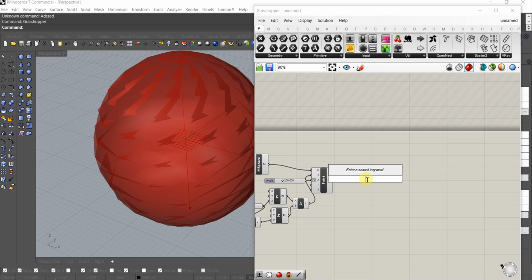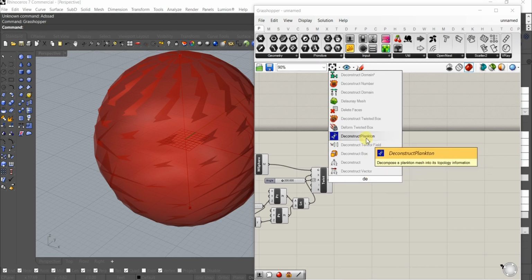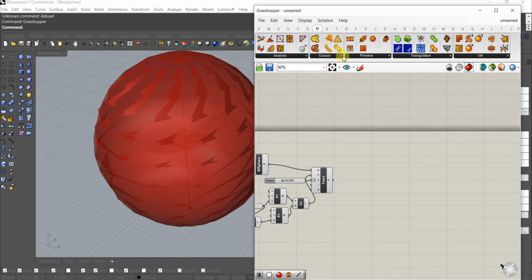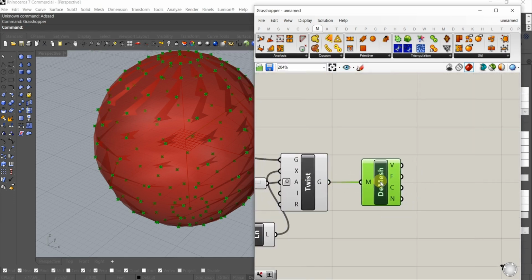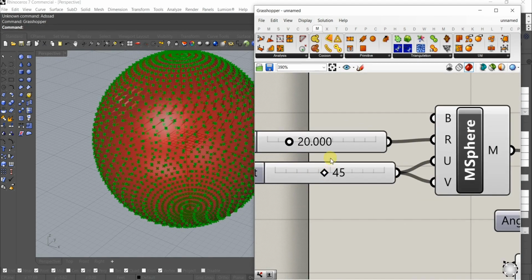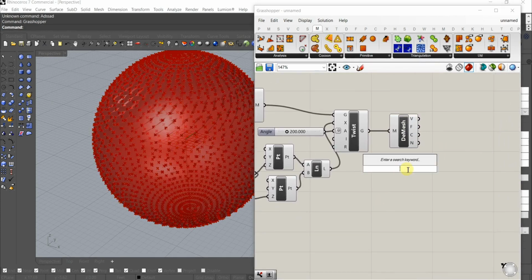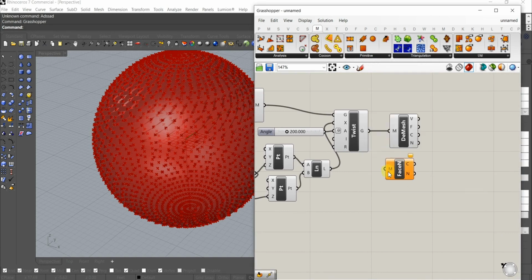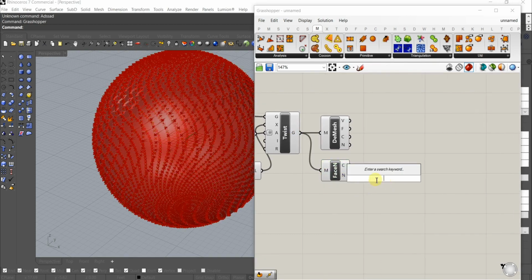And from here, let's deconstruct the mesh. Can't find it. Over here. Deconstruct mesh. Okay, so that'll give us our faces. And we might want to increase the UVs just to get it a little bit more dense in there. From here, we're going to type in face normals. That'll give us a centroid and then the normal coming out. What I want to do is pull out every other one of those points, and then we're going to reconstruct the overall mesh.